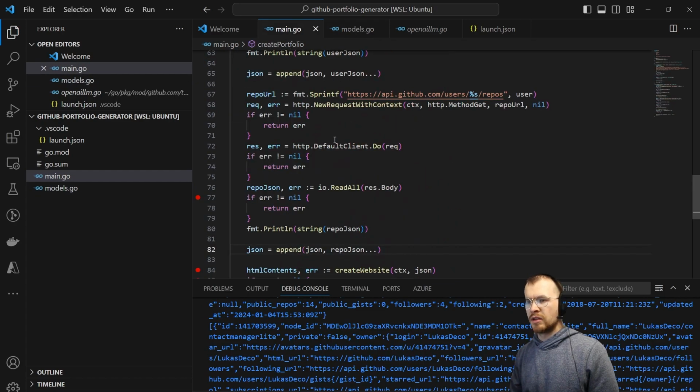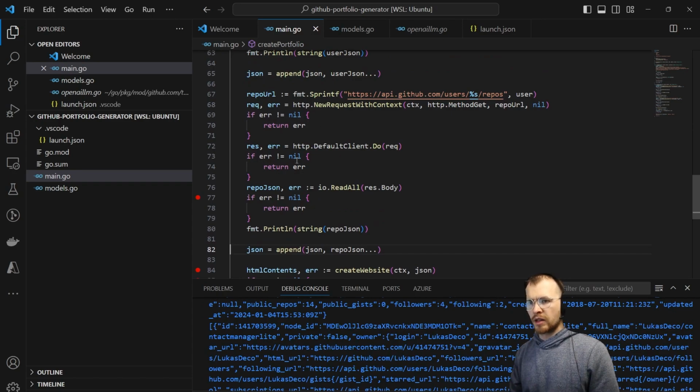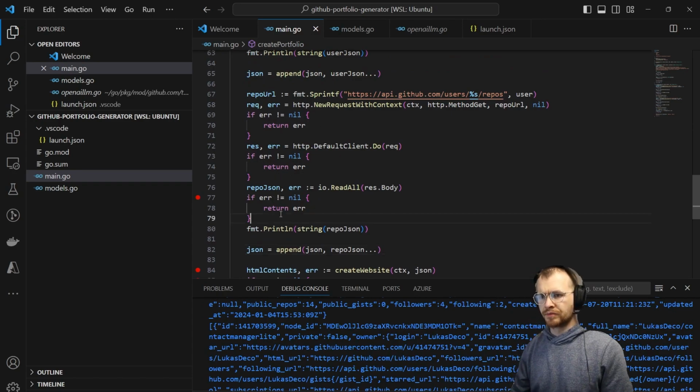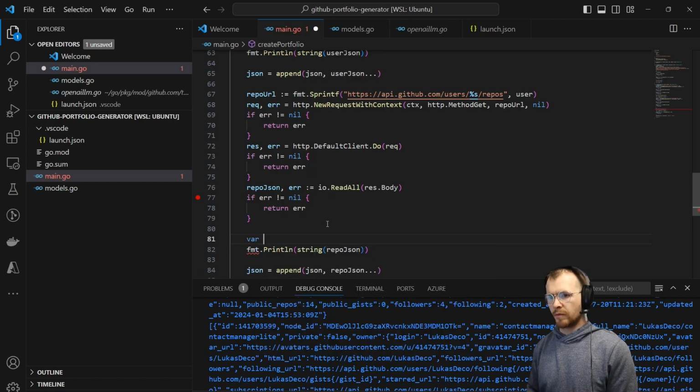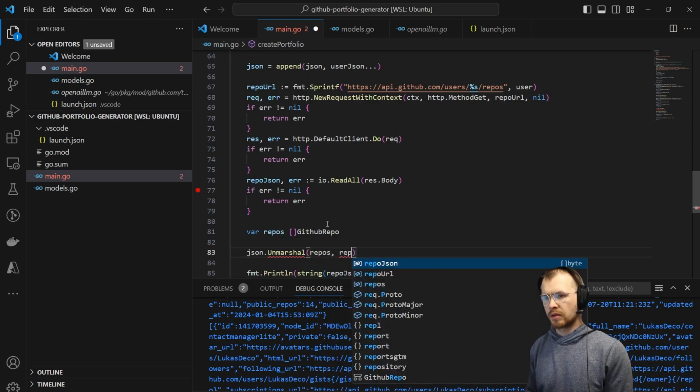So what we can do is say, we're gonna unmarshal these. Variable repo, oh yeah, sure, repos will be that, and then we're going to json.unmarshal, I think. Forgetting how this works.